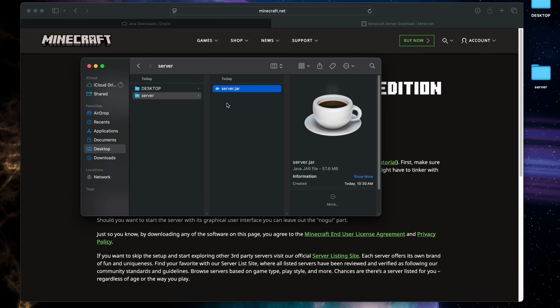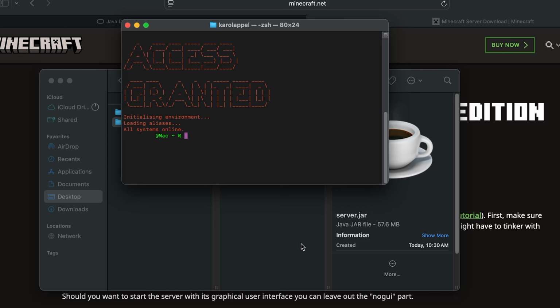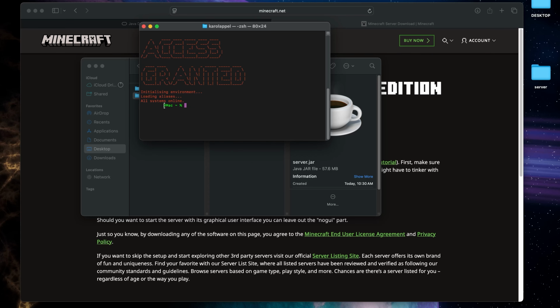So now, here's the fun part. We get to open up Terminal. You can do a spotlight search for that. Terminal. I have a custom greeting, which you probably won't have, so your terminal will not look like this. You should have your username right here, and a tilde showing that you are in the main directory.